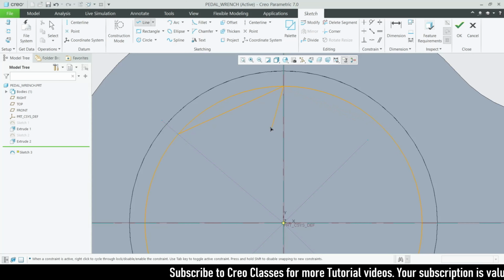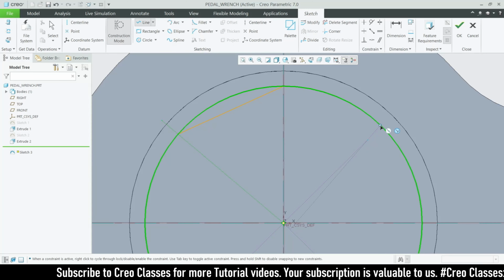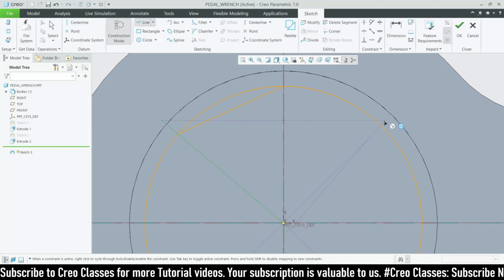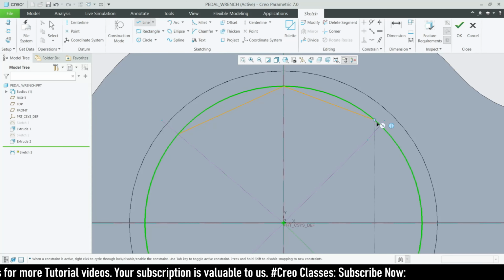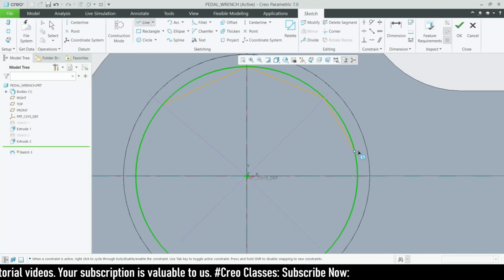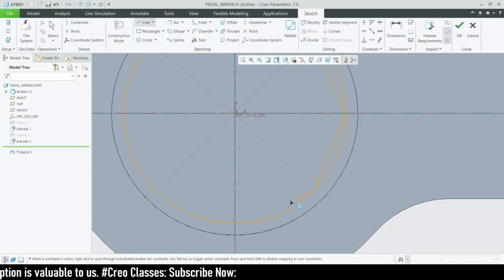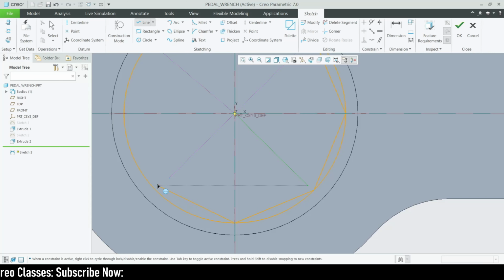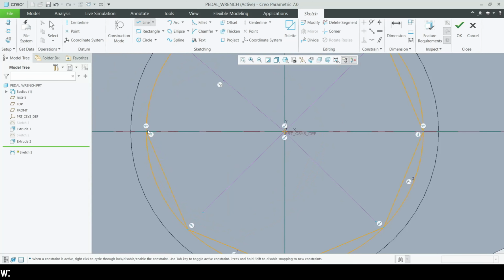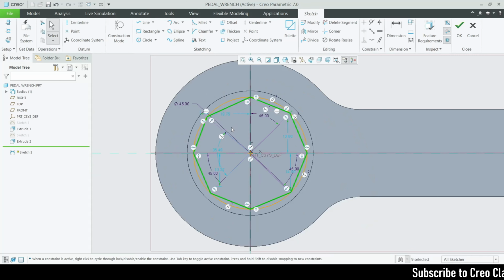This line is short, so we need to extend this line. Then turn off the constructive mode, and then I'm going to draw a line up to this, then from here till here, then till here, and yeah, till here. Then like this, we have to create this feature.